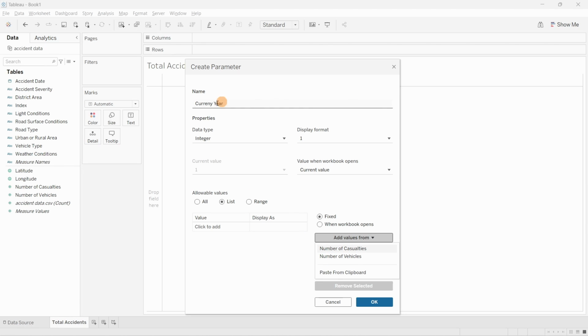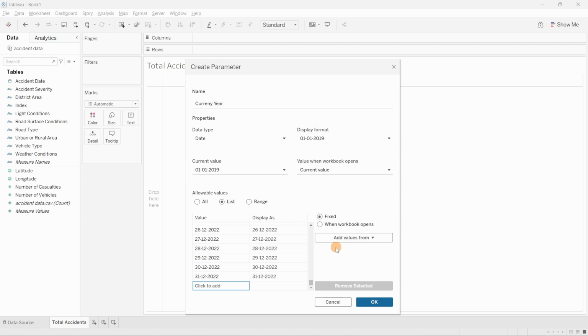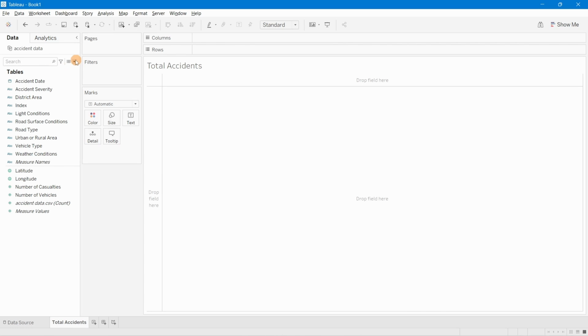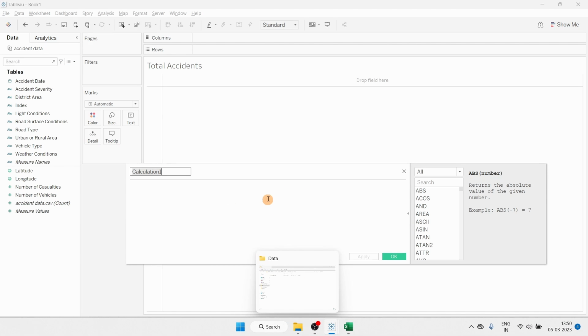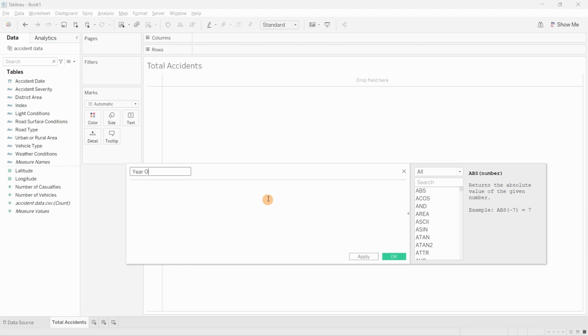So what we have to do, if we choose date as a data type, you will get an accident date here, but you can see the date is in the form of a full date, ranging from the first date of 2019 up to the end of 2022. We want the year to be selected, right? So for that, we have to first write a calculation. I will write here a calculation field, and I will name it as year of accident date.